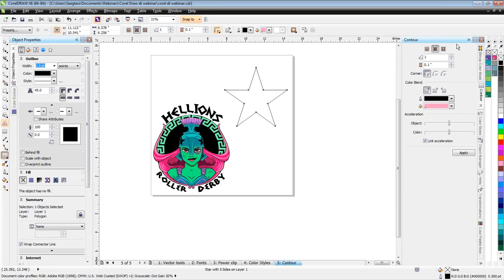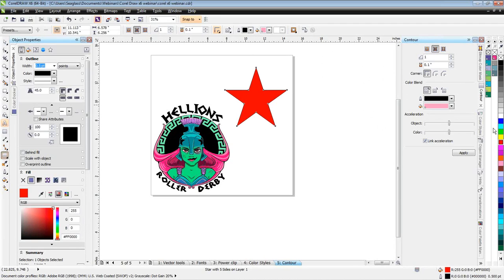But now with the interactive contour docker, as it's shown here, I can do all the same controls that I did up there, but a lot more. I can choose how to interact with it and apply it once at a time. So let me give you an example. Here's the star, and let's fill that star. I'll make it a red star, so you can see what I'm doing a little bit better here.